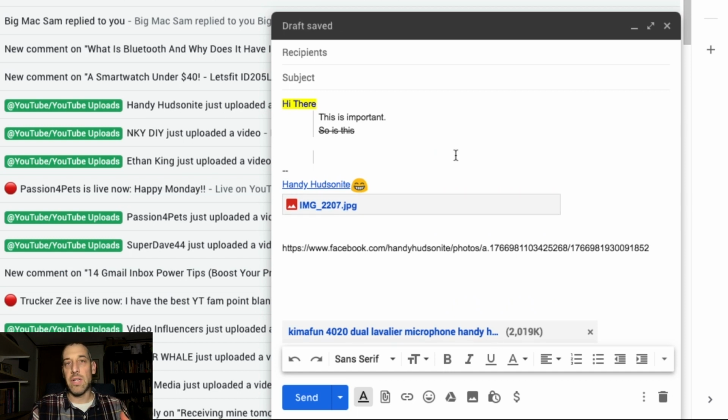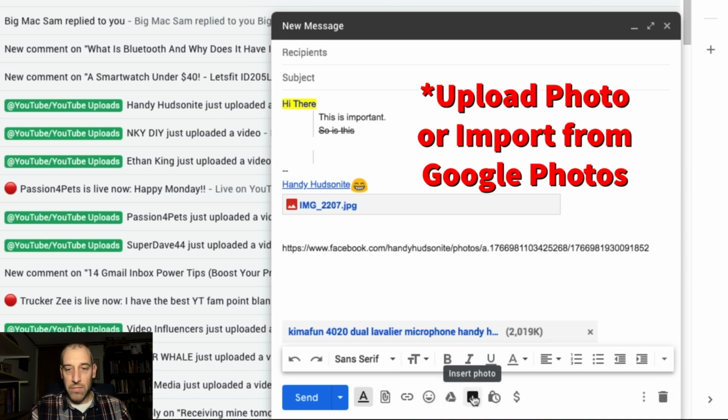So that isn't necessarily attaching a full image to your email, but just a link where the recipient can go. Come over here to insert a photo, which we already did.